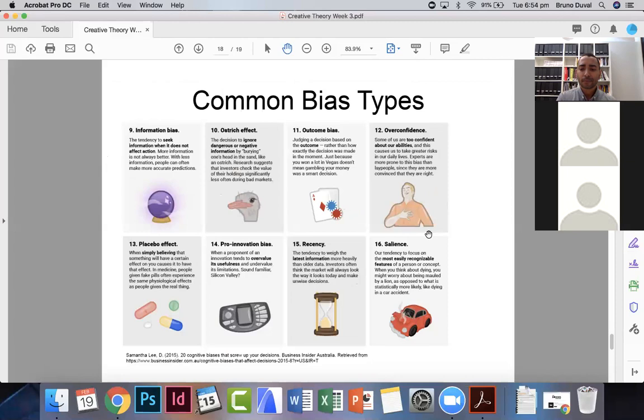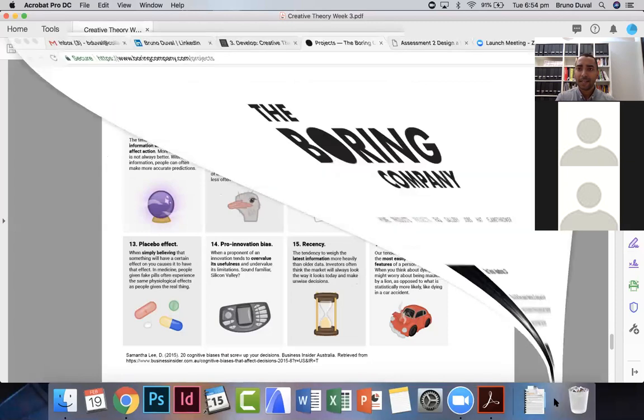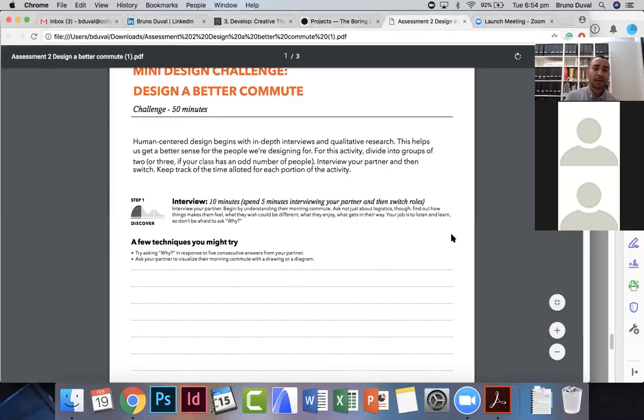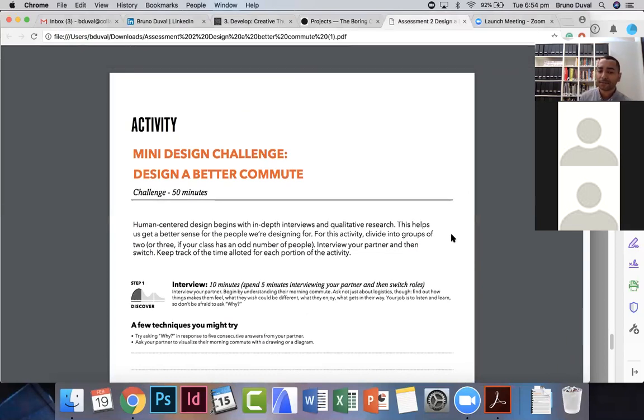I'm going to go back to Canvas for a minute, just to reiterate the fact that very soon we're going to be selecting a partner to work on this project. Now, there's a couple of ways that we can go around that. We can, in fact, do it in a class environment.